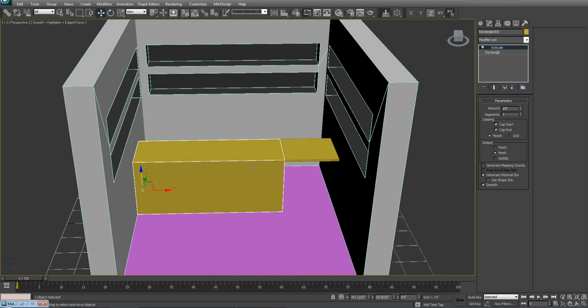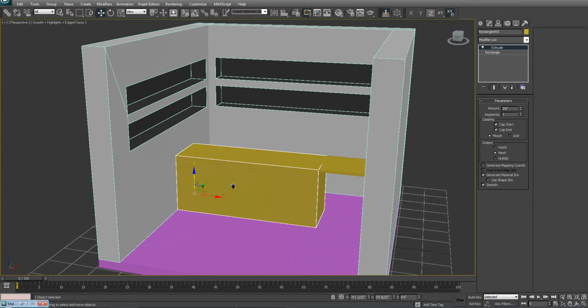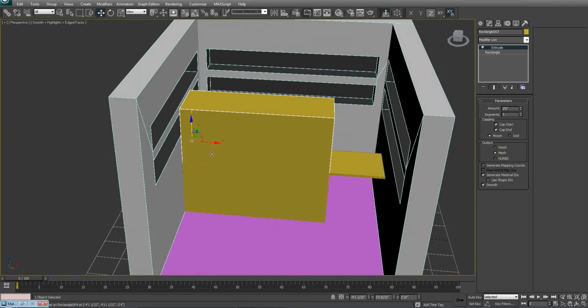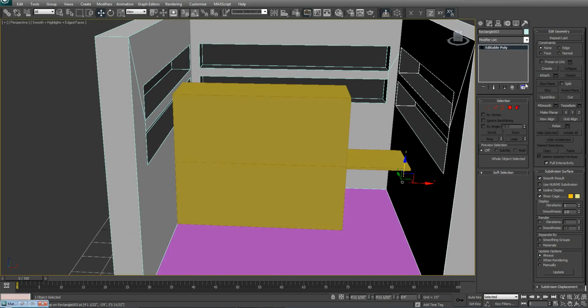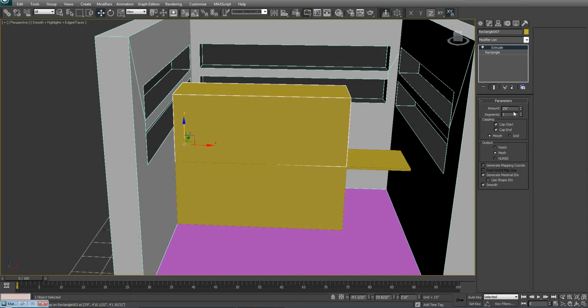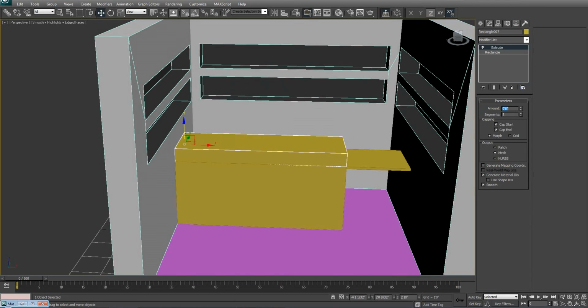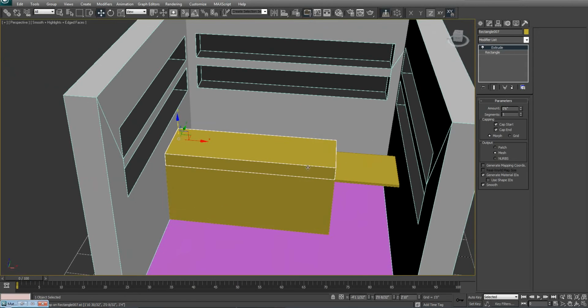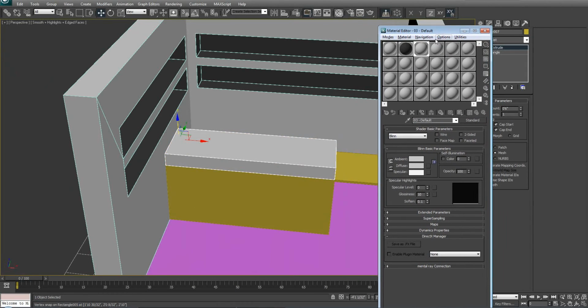One more thing: many people who are involved in jewelry and all will want a glass top. So we are going to create a glass top here by shift and copy, and we are going to reduce its extrude height to 6 or 4 inches. I'm going for 6 inches, and I'm going to give it a material, I'll call it glass.